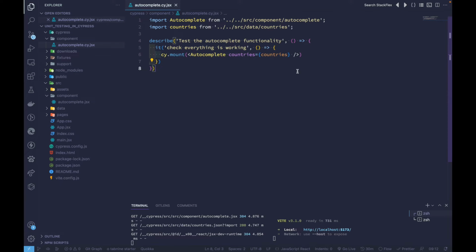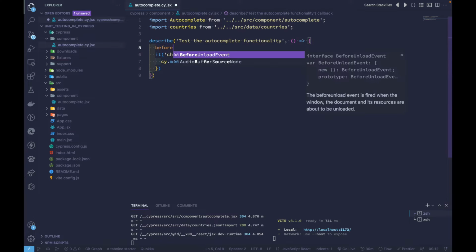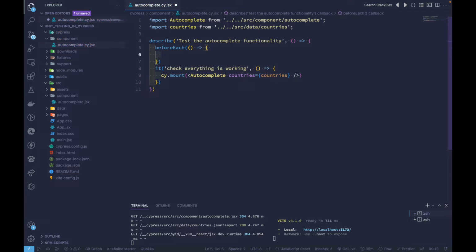But the thing is, we need to mount our component in each it block. So it's good to add beforeEach, so that we could mount the component inside of here, and we could move this up here, right? And inside of our it block we could just add it, and let's go ahead and write our test, right?